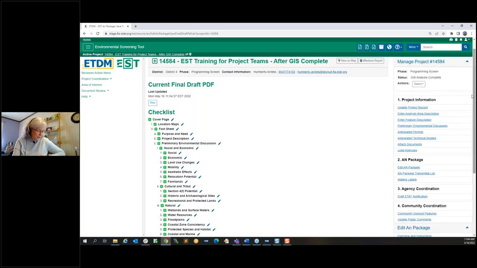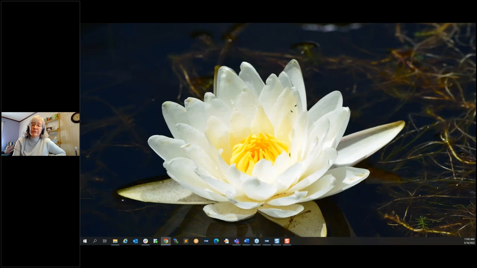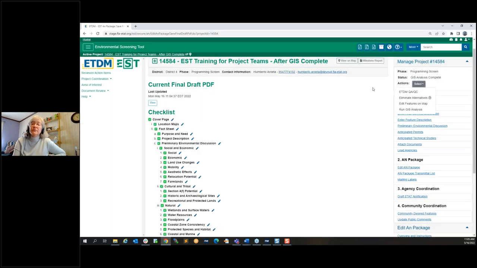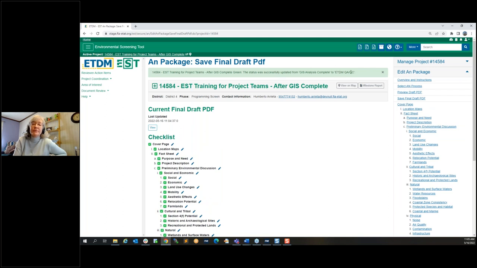And then the next thing is sending for OEM, right? Yes, I'm going to update to ETDM QAQC. So I can click on this actions drop down list and do that. So that's how you change your status. And you'll get your confirmation.